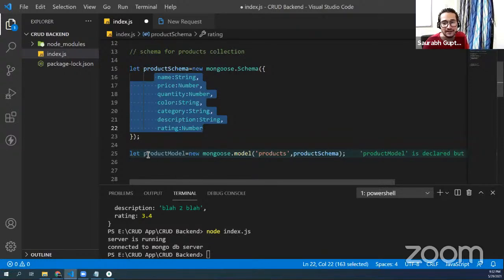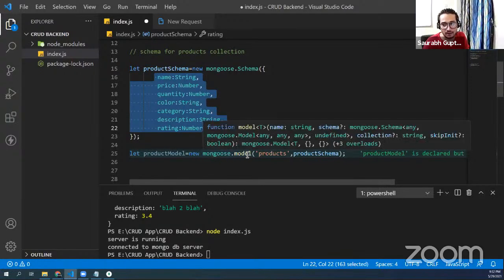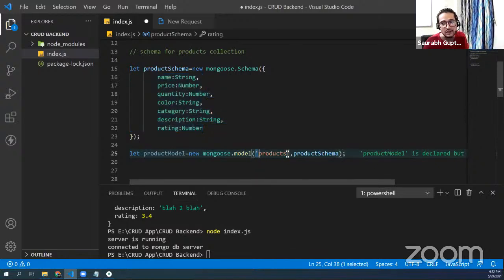So that's it. You're creating a model object using mongoose.model, and you tell the model, okay, fine, you have to connect to this collection and you have to follow this schema. That means basically you're making sure that this collection follows the schema.